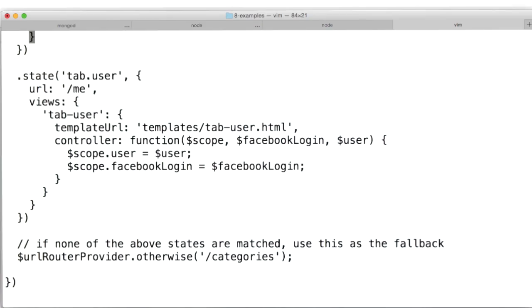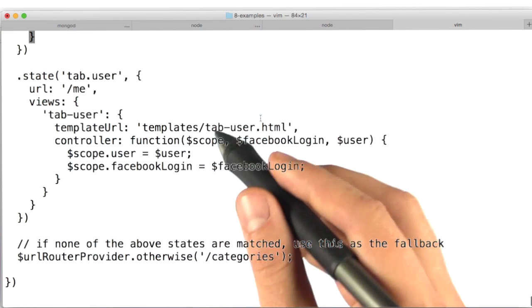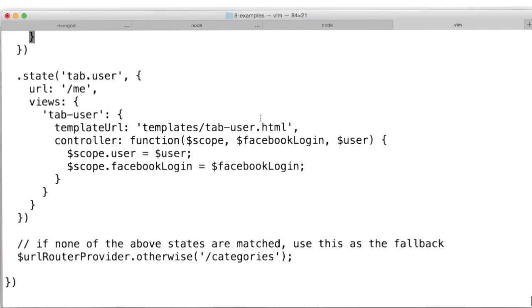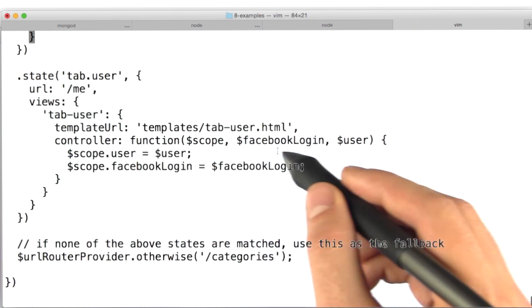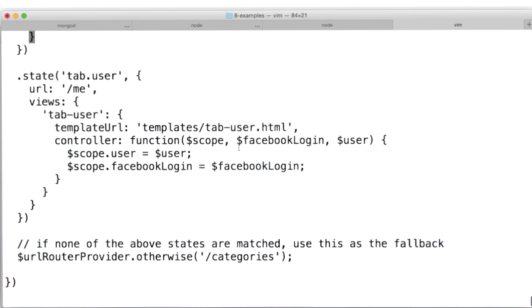So in order to plug the checkout directive into your code, you're going to have to add a new state to your Ionic router that corresponds to the user tab, which is this state right here. This state will have the URL /me. It will use this tab-user.html template and have a controller that uses this mysterious $facebook login service. Let's take a look at this $facebook login service.